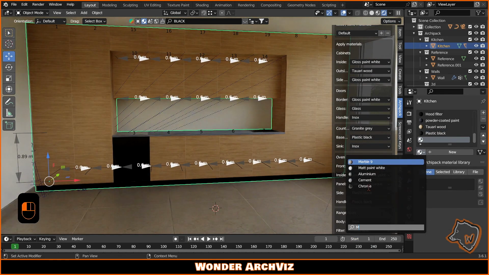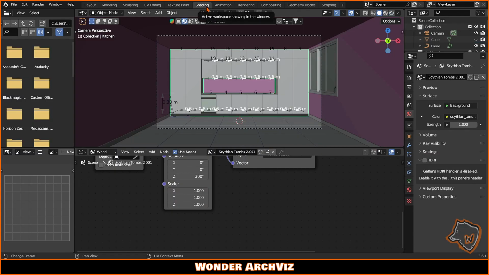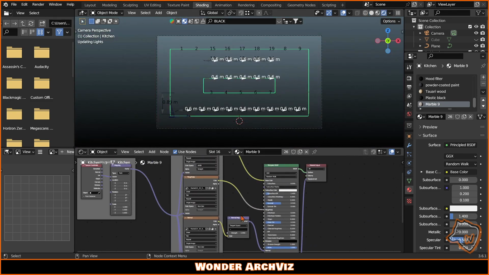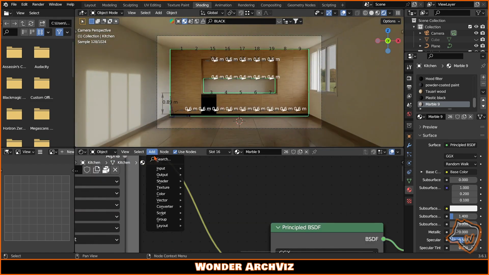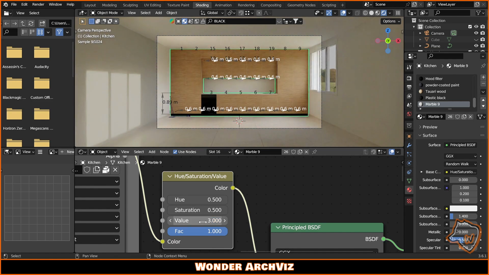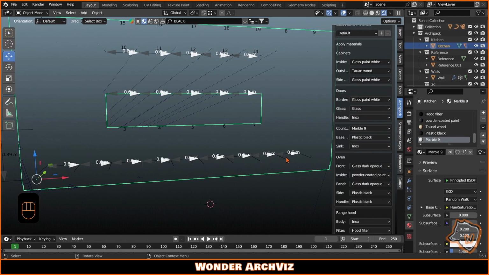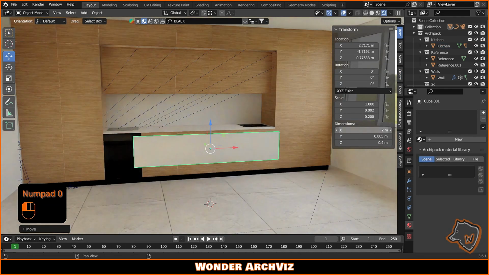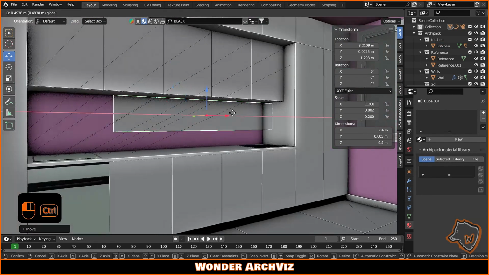You can always modify the materials in the Shading section. In this case, I added a node to make the marble lighter and decrease the saturation. Then add a cube, modify it in this way to create some finishing, and assign it a black material.